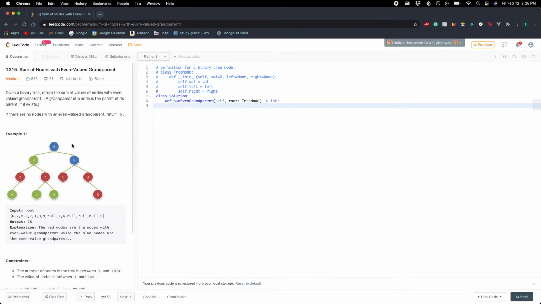So in this first example right here, we have a 6 as the root, and now if we were to try to find the grandparent of this 6, we have to go to its parent, and since its parent doesn't exist, that means there isn't any grandparent. So 6 doesn't have a grandparent, and we continue.